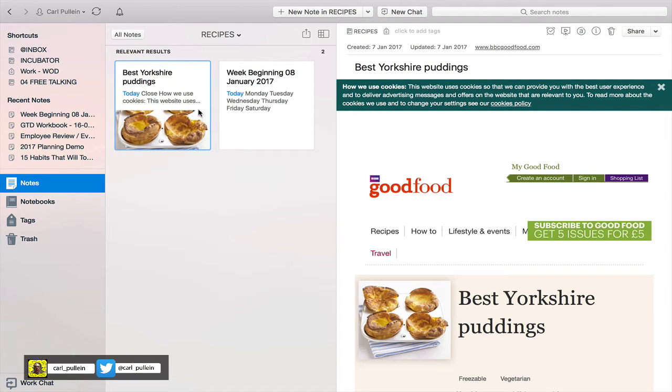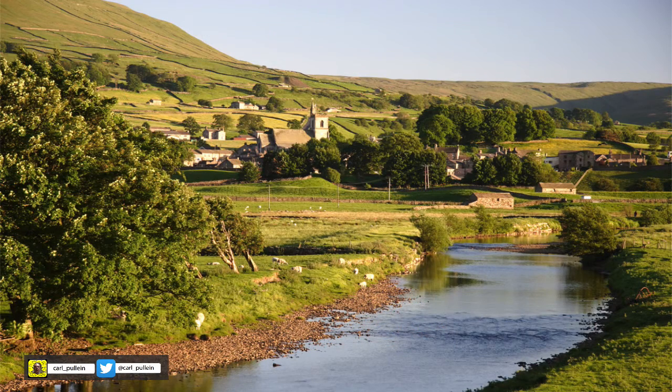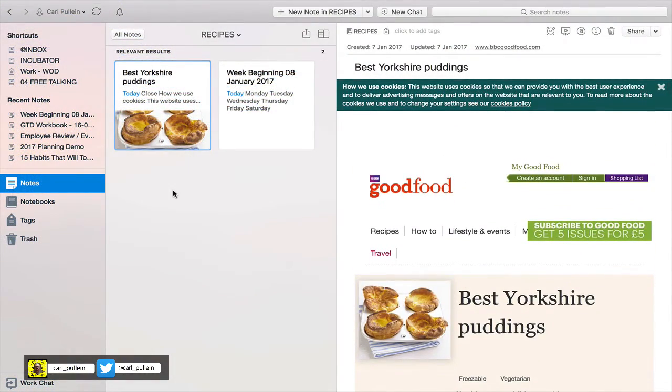So I've got two in here, and the first one is a recipe for the best Yorkshire puddings ever. Now, I come from the county of Yorkshire in the United Kingdom, and so I thought I would use this opportunity to promote the very special food that comes from my county, which is Yorkshire pudding. So let's say that I decided that Yorkshire pudding is on my menu.